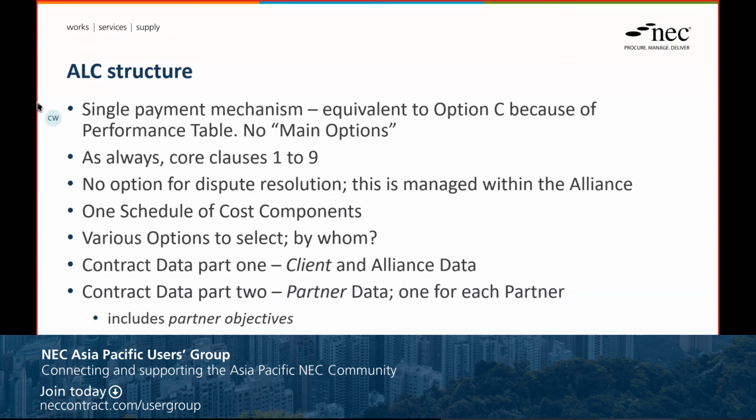The reason why there's no main option clause is because the requirements around payment are embedded within the core clauses, and as the first bullet mentions, the payment mechanism is centred on how you structure the performance table and how you want to reward the alliance. We still use the concept of defined cost plus fee, and in doing so there is a schedule of cost components, the main schedule of cost components.